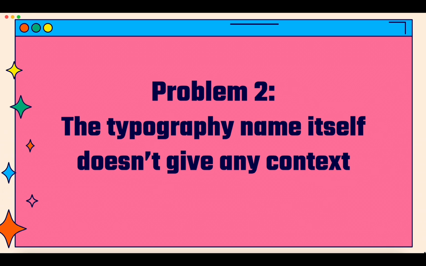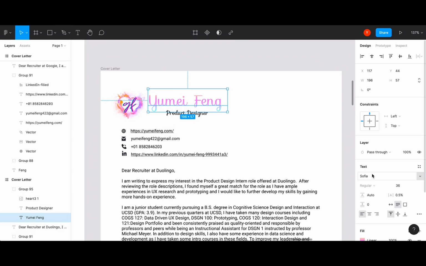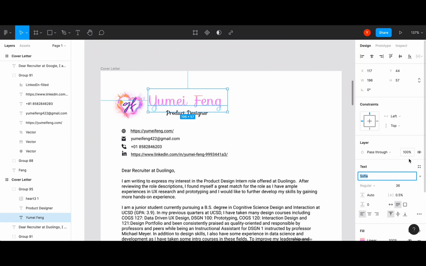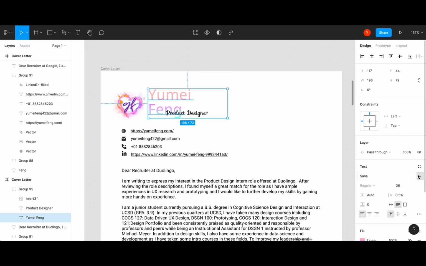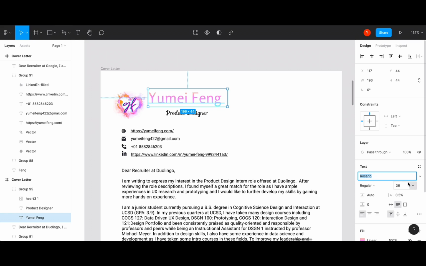The second problem is that the typography name itself doesn't give any context, so users have no idea how the font looks just from the name. Let's say I want to try out different fonts for my cover letter. First, I have to remember the name of my current typography to make sure that I can revert to my original version. Then I have to click through each font and wait until it shows on the canvas to see if it's the desired font. If not, I have to click on other fonts and repeat this process until I find the desired font. This workflow is tedious and inefficient. It annoys the users and increases the time and effort to make designs exponentially.